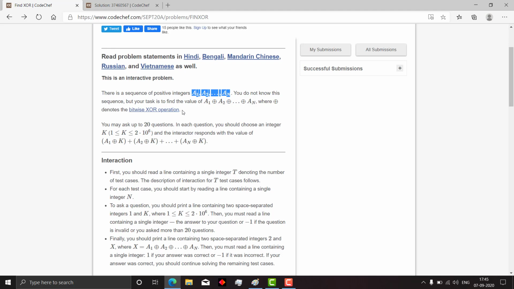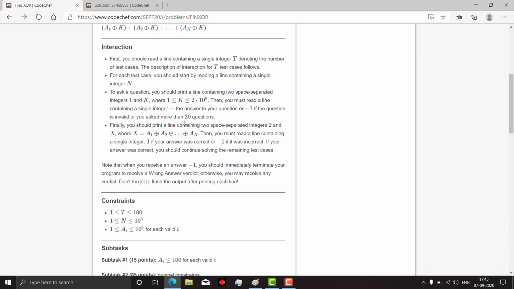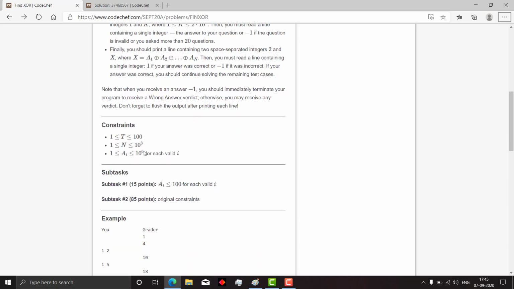We can ask 20 questions to the grader, and in each question he will output the value of a1 XOR k plus a2 XOR k plus dot dot dot till an XOR k. So k can be up to 10 raised to 6, and the constraint on n is 10 raised to the power 3. And ai is up to 10 raised to the power 6.